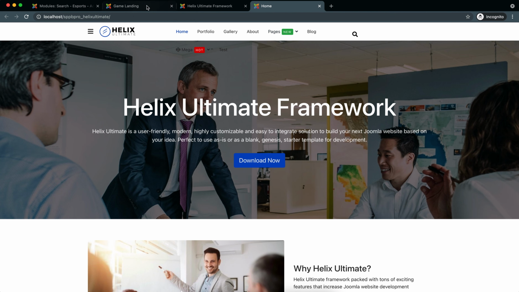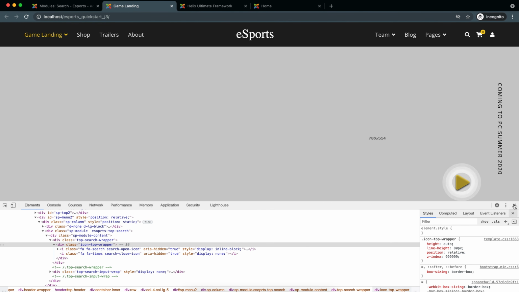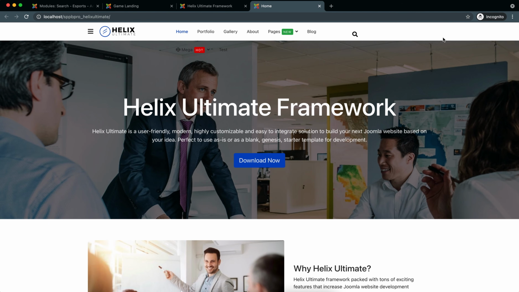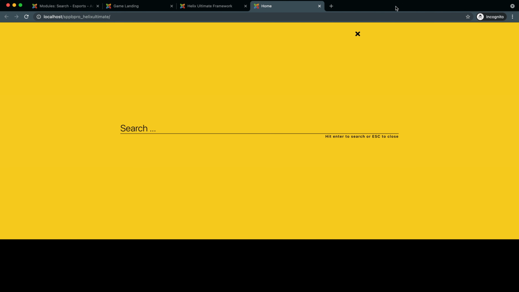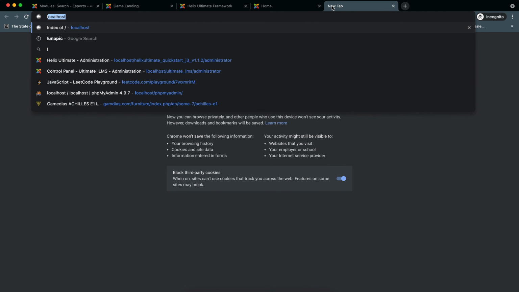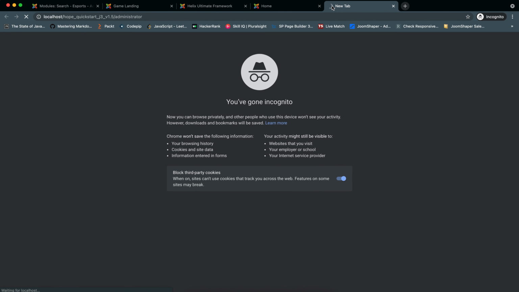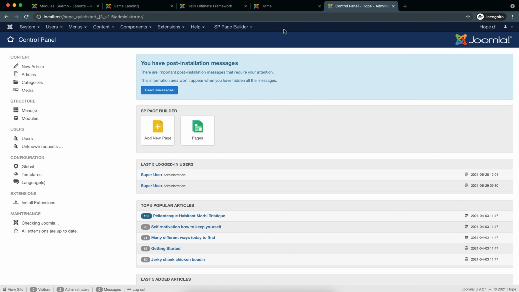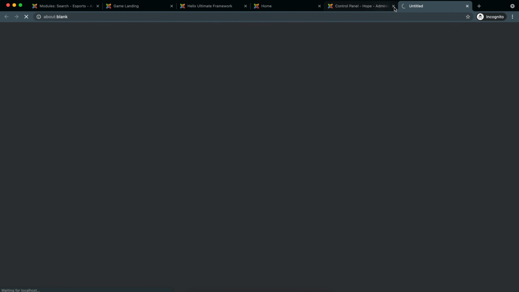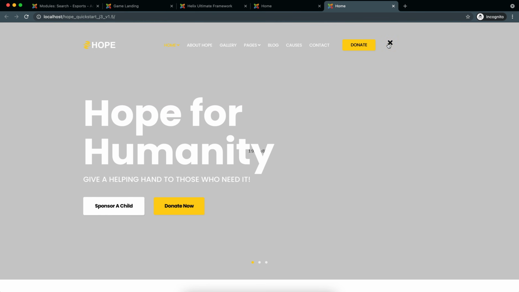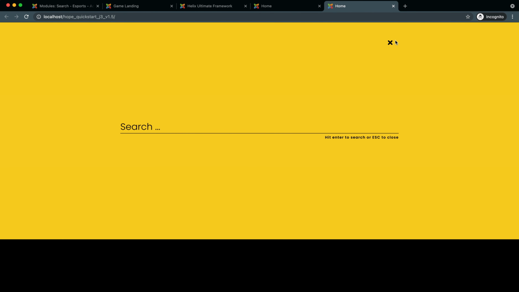In this way you can use a module from a Helix based template in another Helix based template. I'd like to mention another thing. Both eSports and Helix Ultimate are based on the Helix Ultimate template framework. I have also tried this on the Hope template, which is based on the Helix 3 framework, and it also works there too. Here is the search icon and the same result.